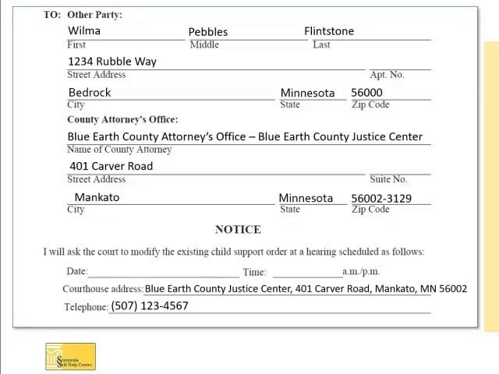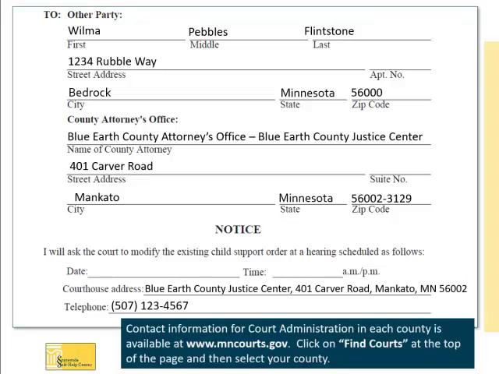On the bottom half of the form, fill out where the hearing will take place. Keep in mind that the hearing may be in person or may be held remotely. You will need to call court administration in the county where your case is filed to get a hearing date and time and find out if it will be in person or remote. Contact information for court administration in each county is available on the Minnesota Judicial Branch website at www.mncourts.gov. Click on Find Courts and then select your county.